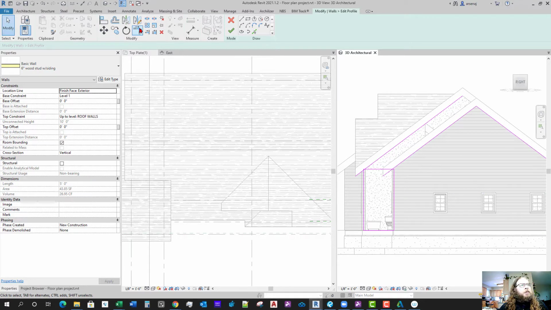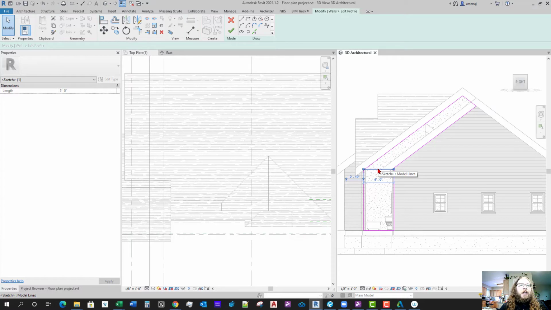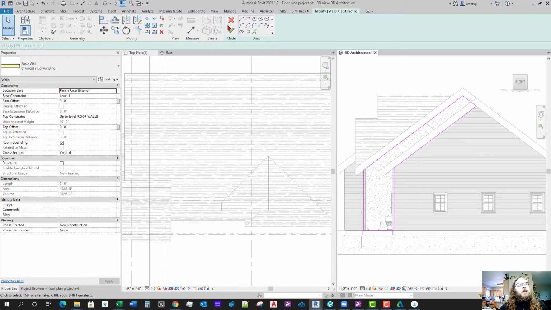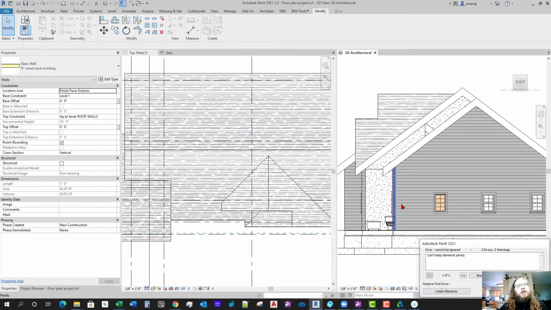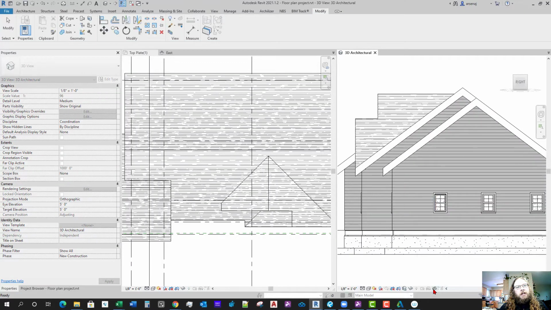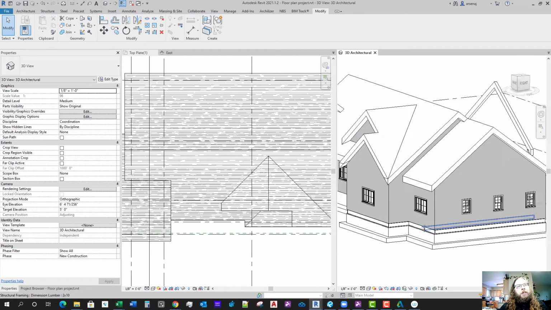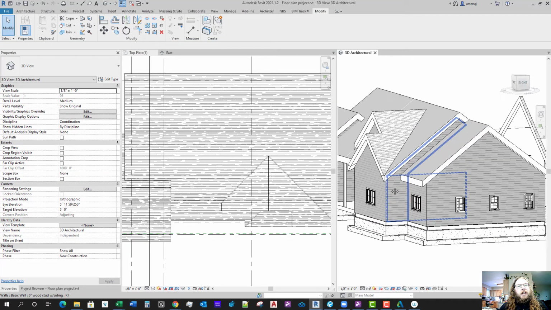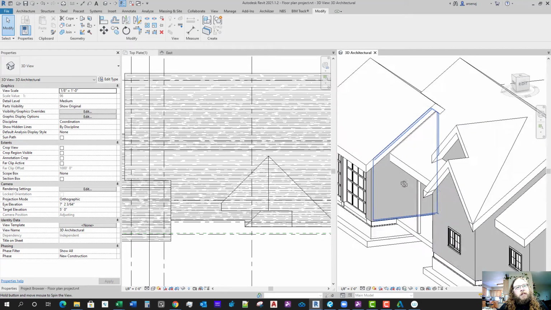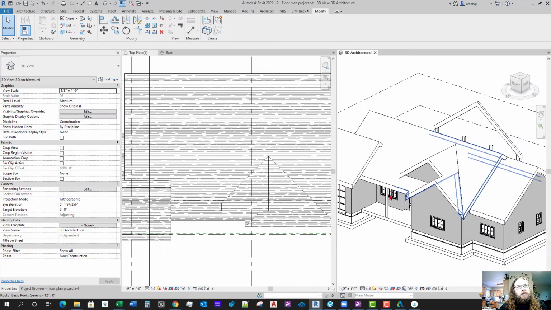then trim corner here, just go around and make sure your boundary's all closed. Hit escape, pick this last horizontal line, hit delete or right click delete, and then hit finish. It's going to give us a notification that it can't keep these two walls joined, but that's okay. And we've got that end closed up. This end looks good.